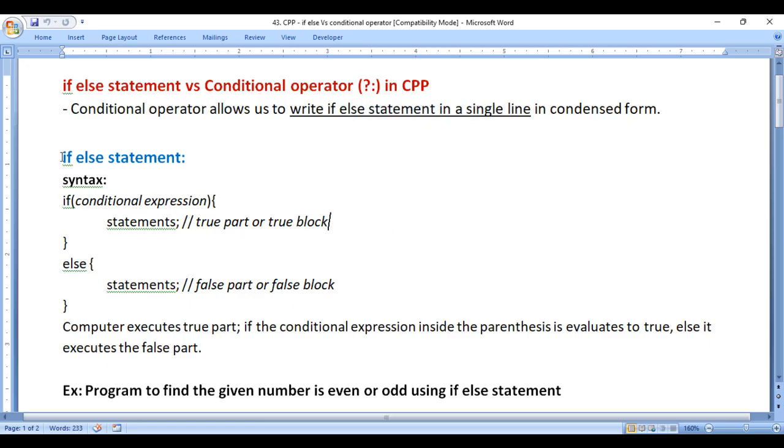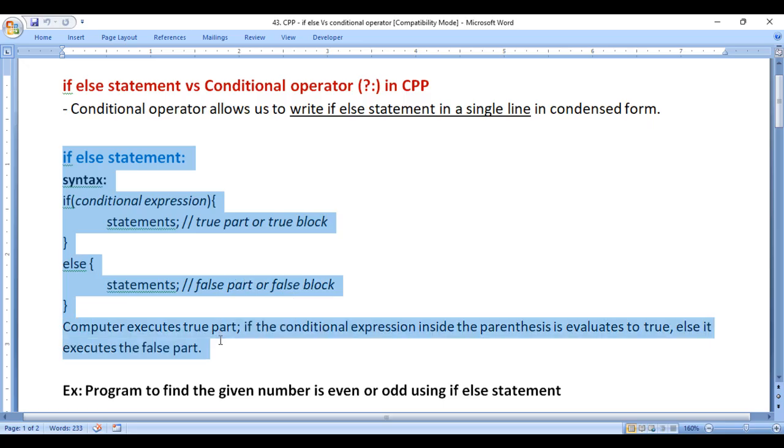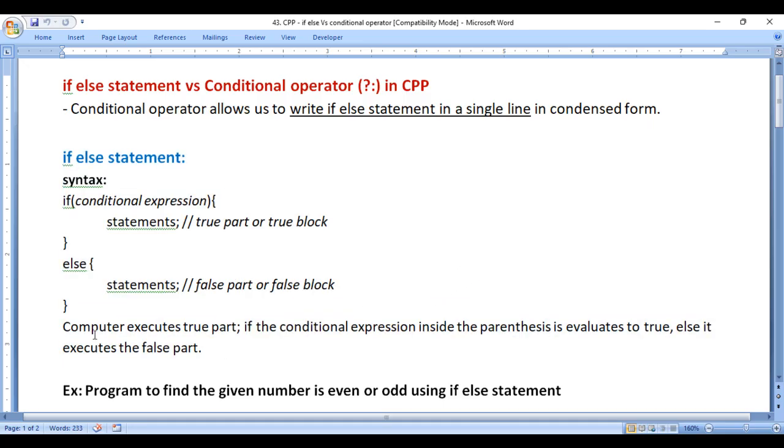In the previous video, we understood if-else statement in C++. We understood that computer executes the true part or true block if the conditional expression inside parenthesis evaluates to true, else it executes the false part or the false block.